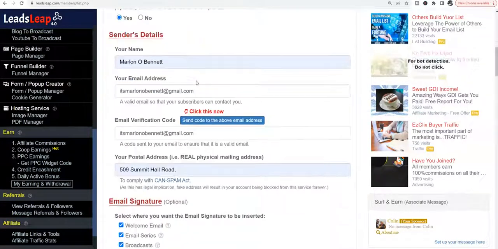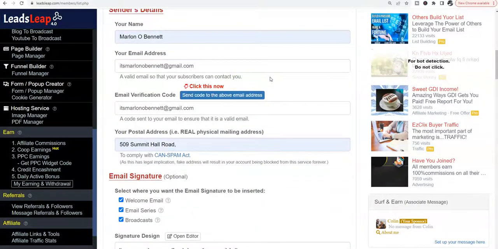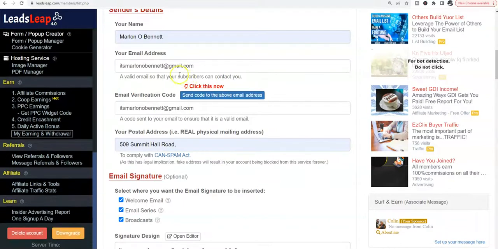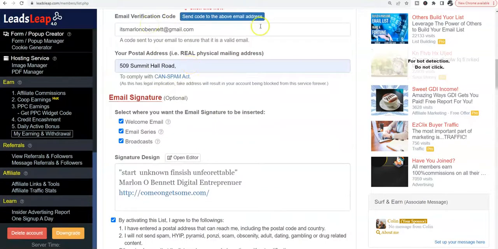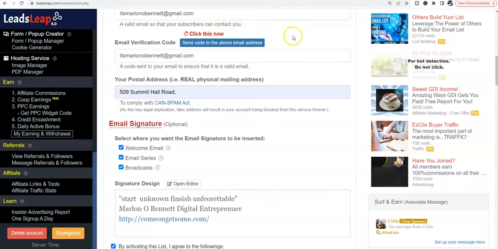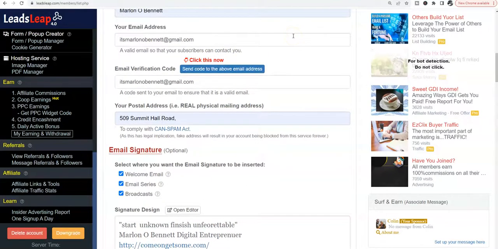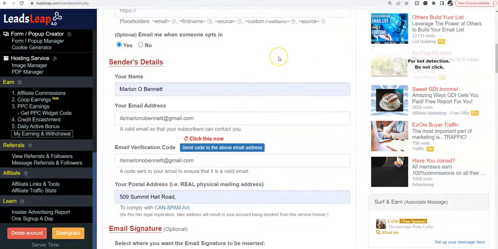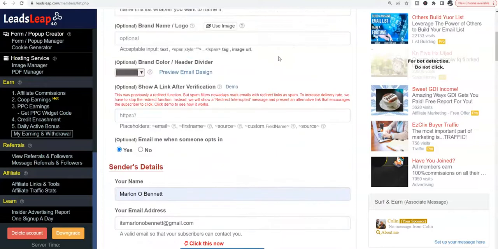Because now the thing I didn't show you guys that I want you guys to make sure you do is you're gonna have to get an email verification code. I'm so sorry I skipped over that, but it's automatically verifying me because I'm a member of LeadsLeap. But let's just look at this really close again and really, really slow.